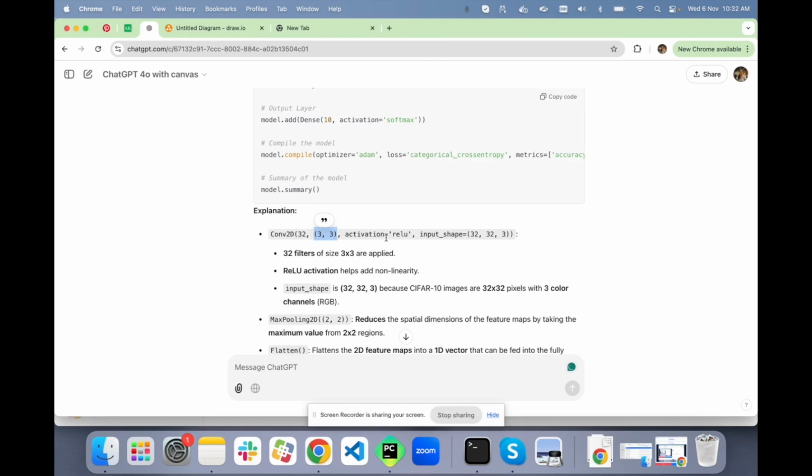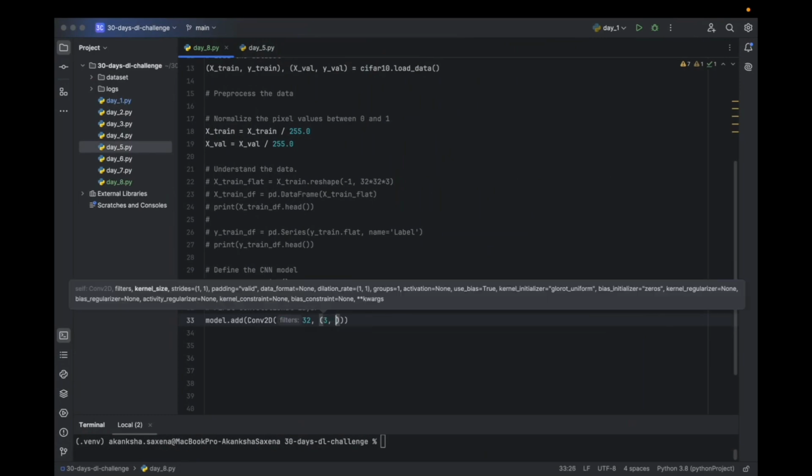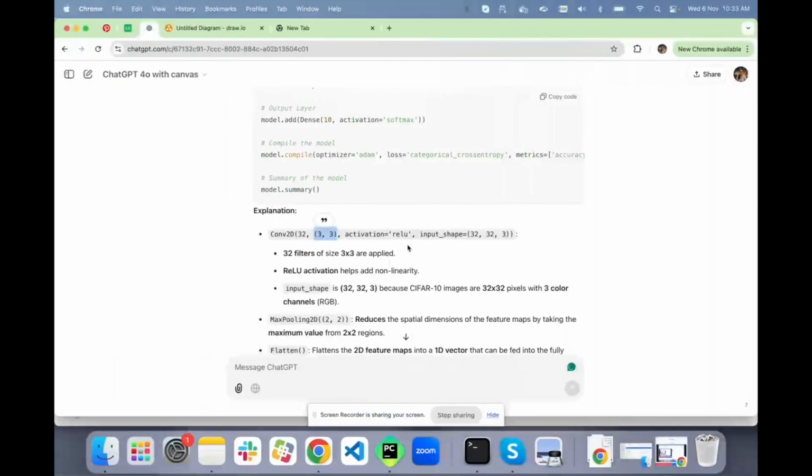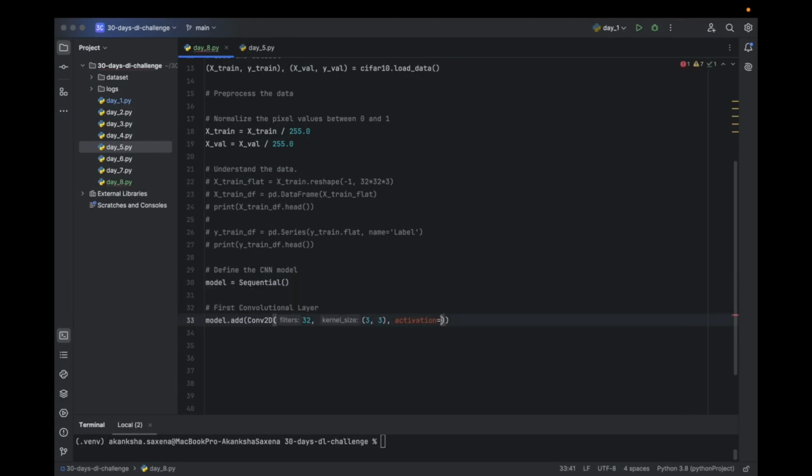Activation function, we all know why we apply it. And the input shape is going to be 32 into 32 into 3. So let's add it. How many filters do you want? 32. What is the size of the filter we want? 3 by 3. And the activation is going to be rectified linear. Input shape is going to be 32, or what we can do, x train dot shape.